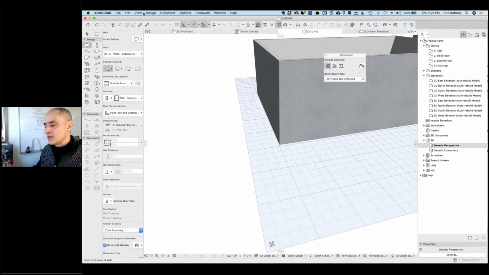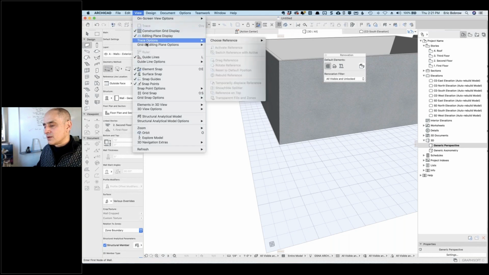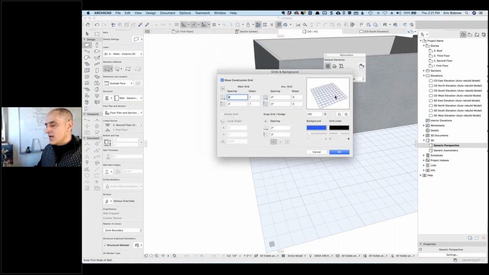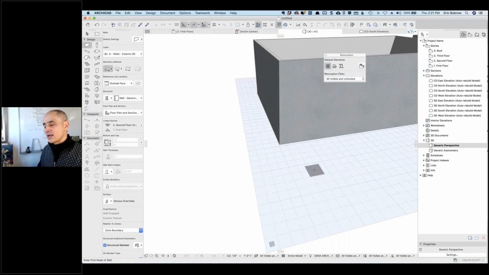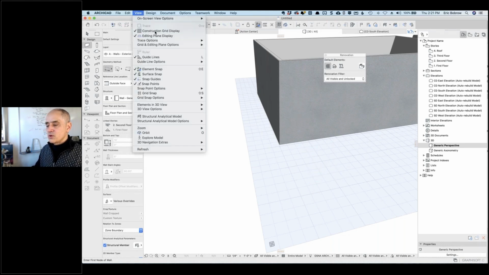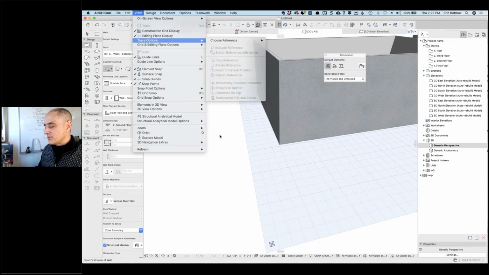And if I go to the grid and editing plane options, grids and backgrounds, see how that's showing here. This makes it a little bit less prominent. You can see how it's getting fainter. This would make it very sharp. So you just define it the way you want, where it's helping you, but not getting too much in the way. All right, and that was controlled under the view. Construction grid display is the graph paper, and the editing plane display in this case is showing a plane. We're going to actually use that in just a little bit here.